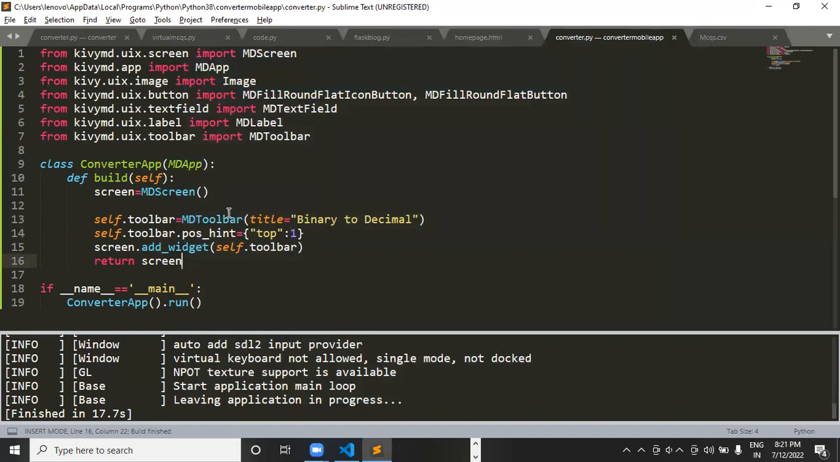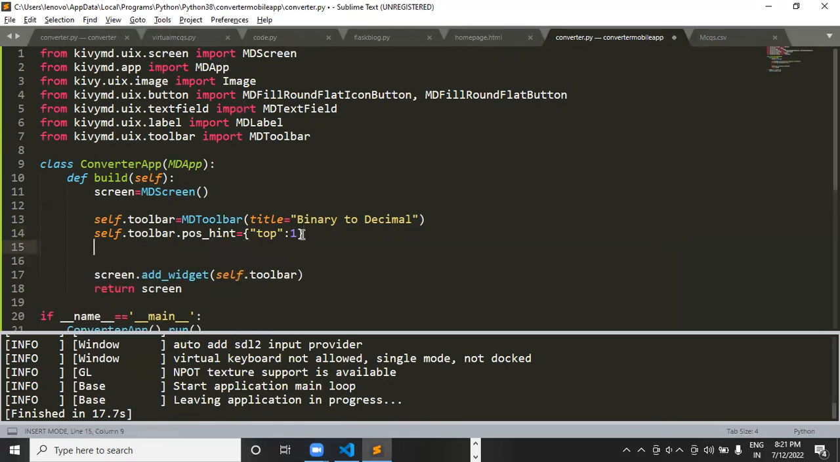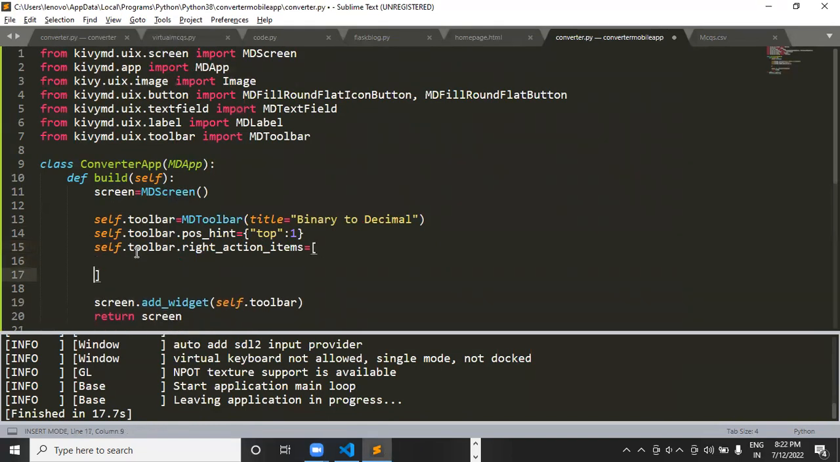Yes, sir. So here we have defined the position, then we are adding the toolbar here. I think it is better if we add the code in between these two lines of code. Here we can tell our interpreter to add a right action item to this toolbar, and that's the way we can do it. Then we need to make use of these square brackets. Now we have an icon with name rotate 3D dash variant.